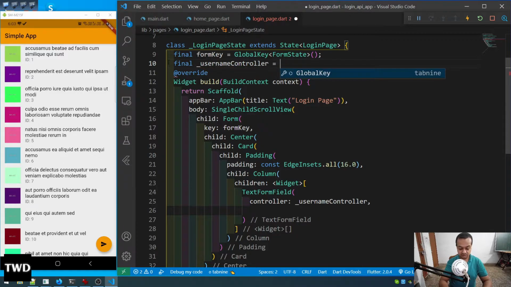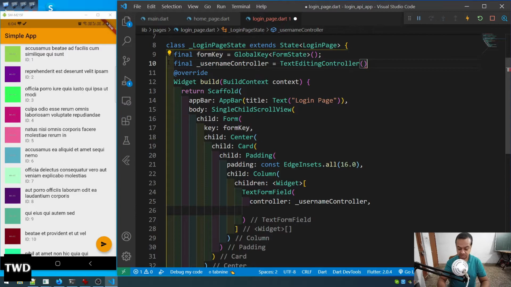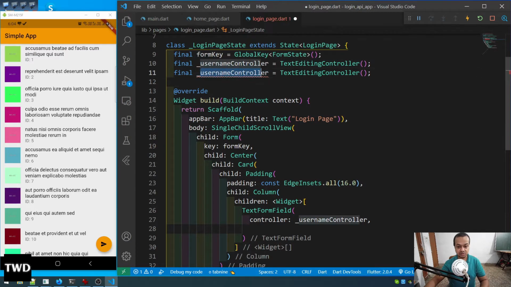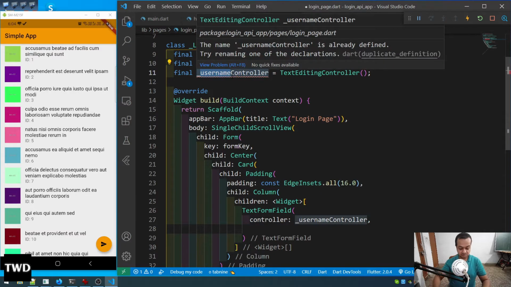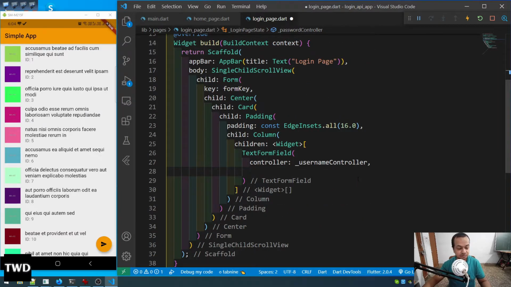Username controller equal to text editing controller. Okay, we'll soon require another one, so let us create that also. This will be called password controller, because like a text field, we will have a password field also. So to enter the username, we'll have a text field, and to enter the password, we'll have another text field.